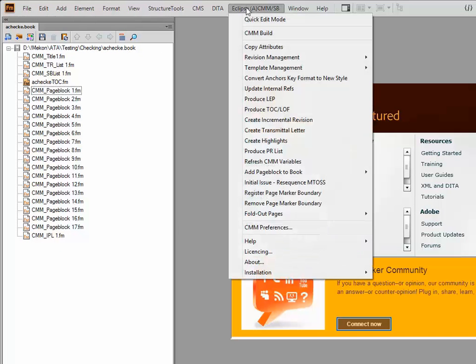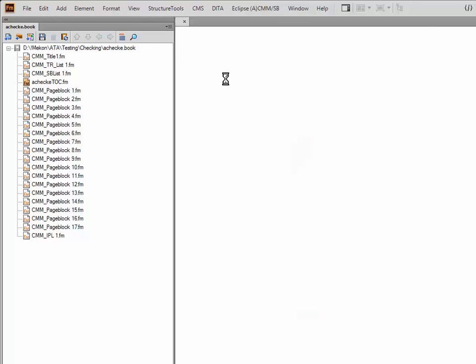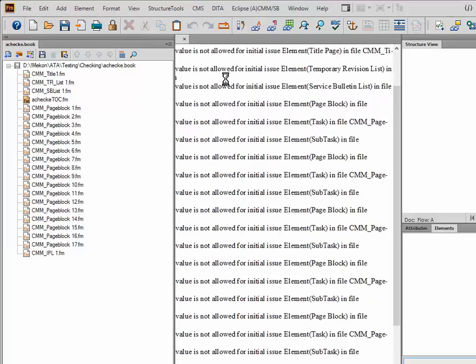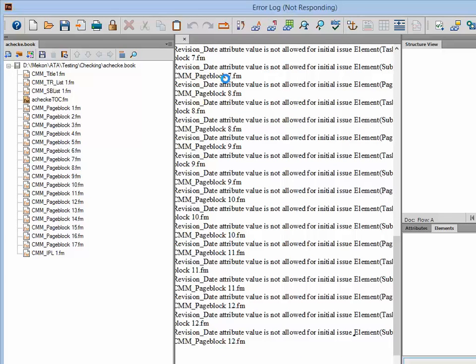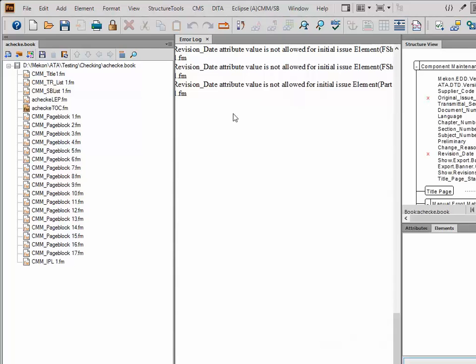What I'm going to do now is have a look at the list of effective pages, and the same problem will occur here. So we don't have an initial issue in there, and it's not relevant. You may remember I removed the initial revision date, the first one. So that's why we've got all these errors. And it's creating it, and it's now created a list of effective pages.